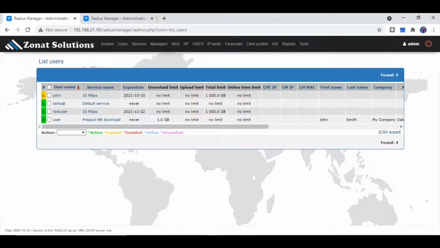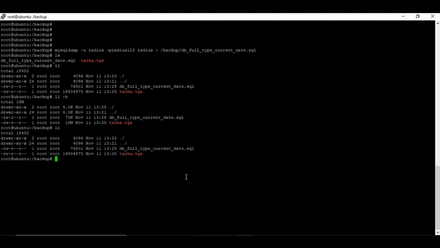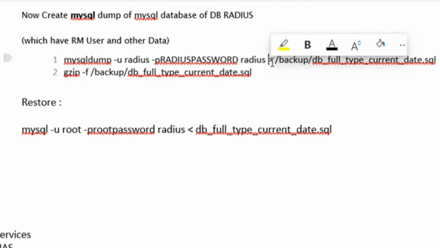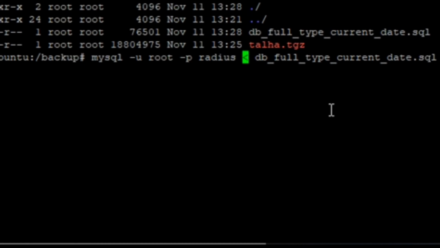Okay, so let's start the restore process. For that, you need to log in to your Linux box with the root user, and find the backup directory. Under the same directory, you need to type this command: mysql -uroot -p root password, and then database name, and then the SQL file name with the extension.